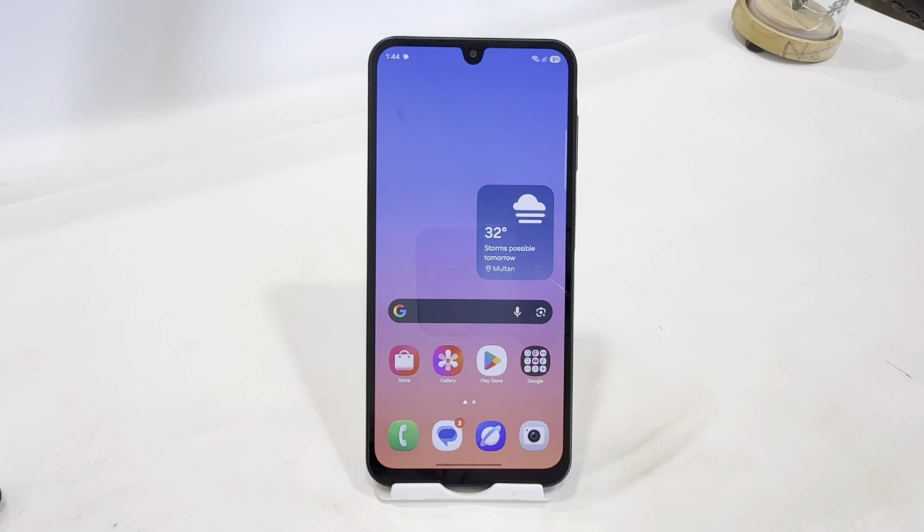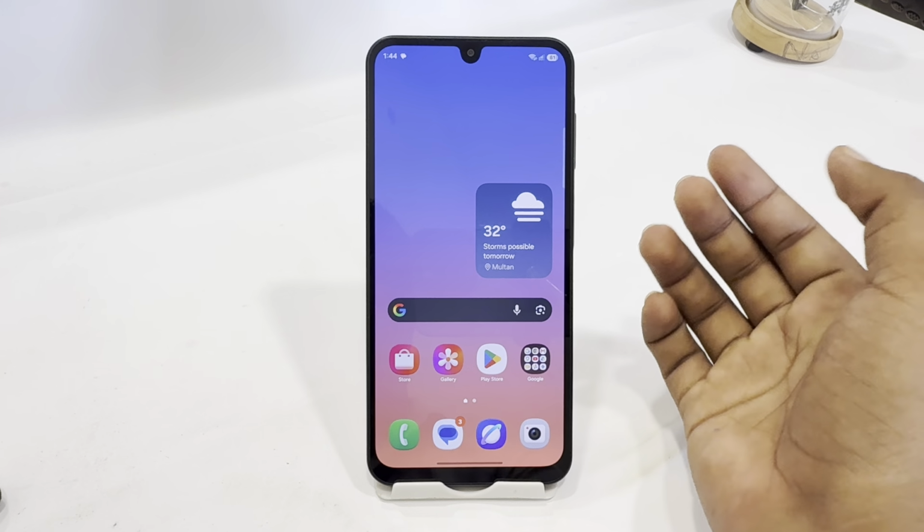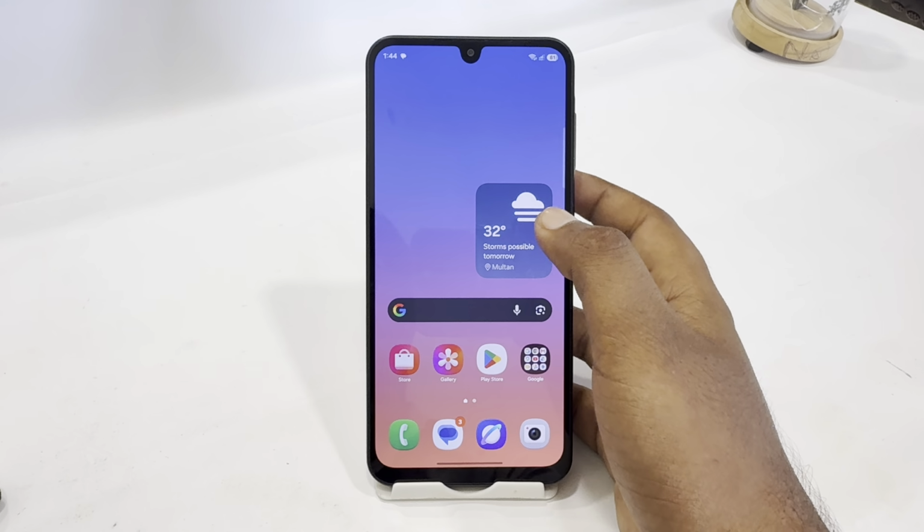Hey guys, today I'm going to tell you how to fix the random restart issue in Samsung Galaxy A17, A37 or A57. If you're using a Galaxy A17, A37 or A57, you're facing the issue that your phone is randomly restarting. So let's see some possible fixes for this.